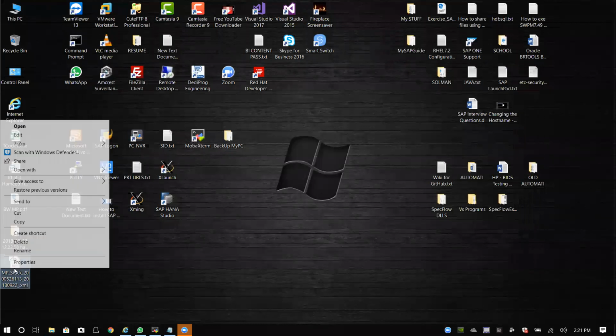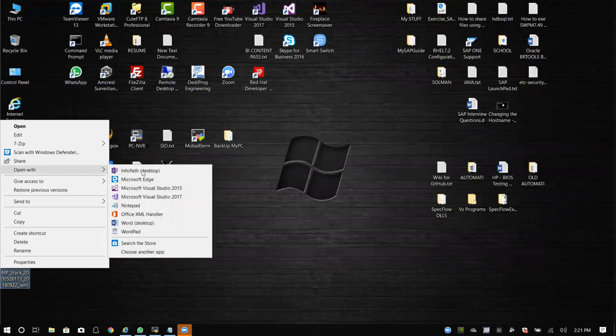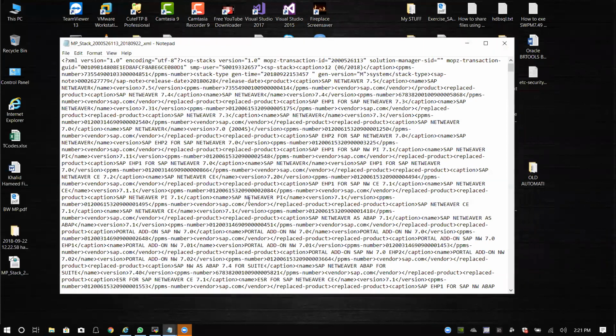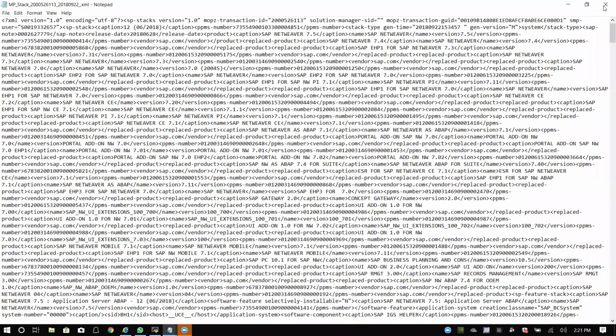Okay. Amit bhai, we need to open this with notepad? Yes. Or WordPad? No, notepad. You sure? Notepad. Okay, in real time, it's better to use Notepad++ or Edit. That will be great.